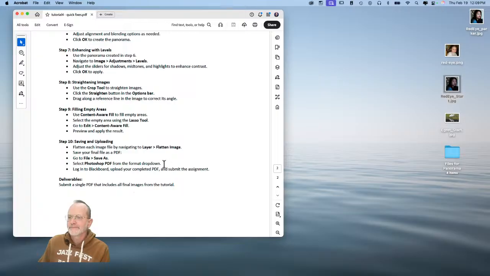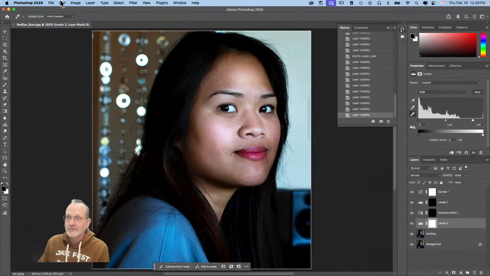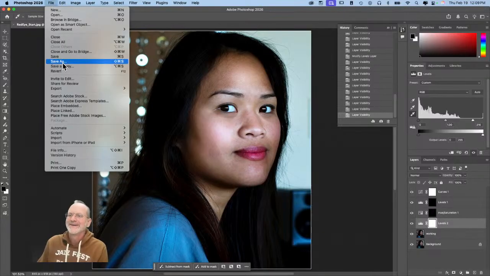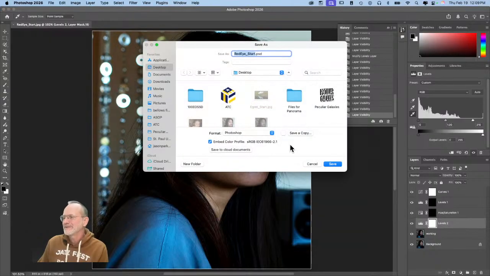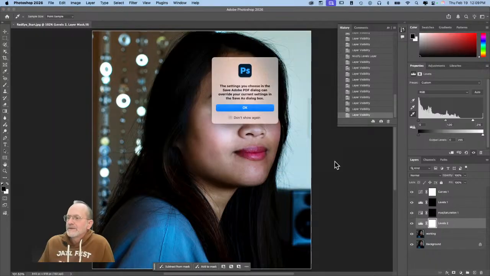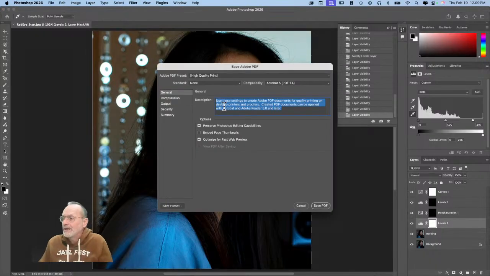And I have you save your final file as a PDF, which you can also do. File, Save As. Okay, I won't save it as a JPEG. Format, Photoshop PDF. And I'll name it Parker PDF. Save. That's saved to my desktop. Okay, Save PDF. All of this is fine.